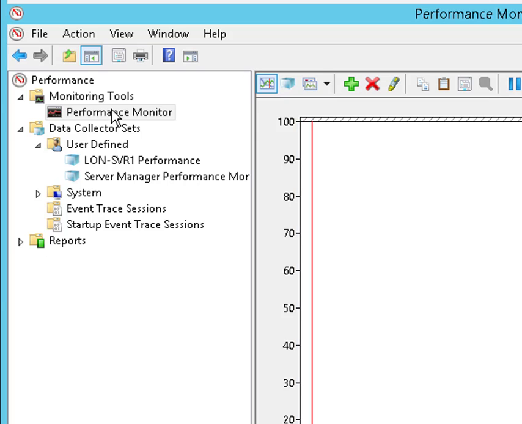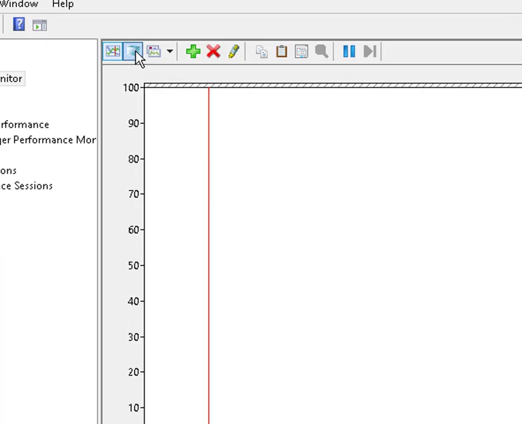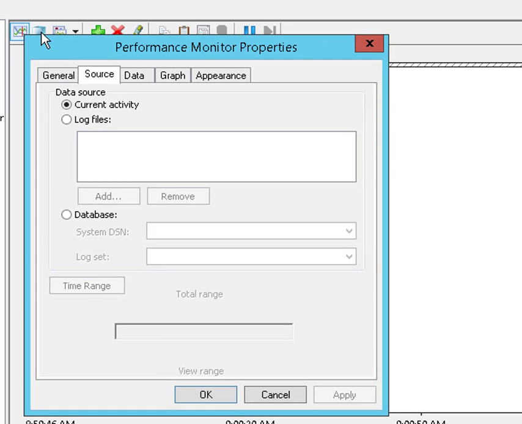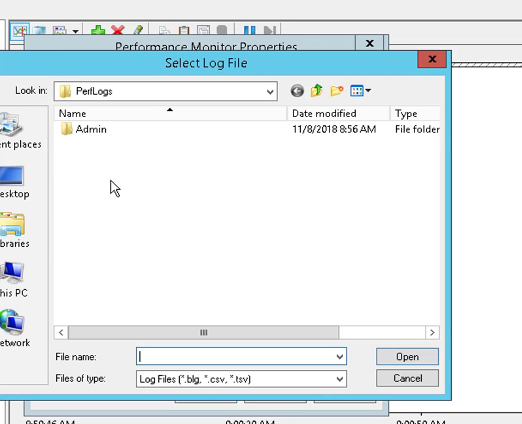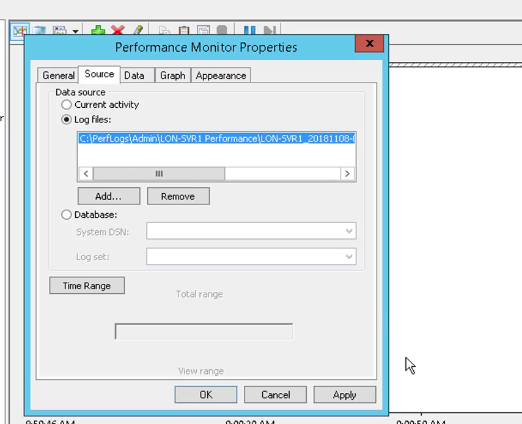Go back to performance monitor, and let's select view log data from the toolbar there. So the source tab is where we go find our log file, and it's going to take us right to the default location. There's that admin folder. We're going to drill down until we get to the actual file itself with that BLG extension.